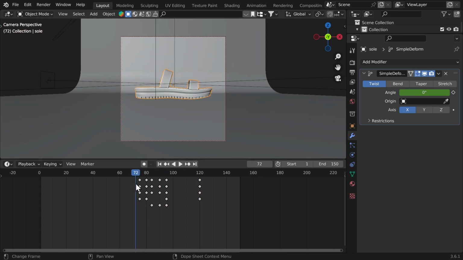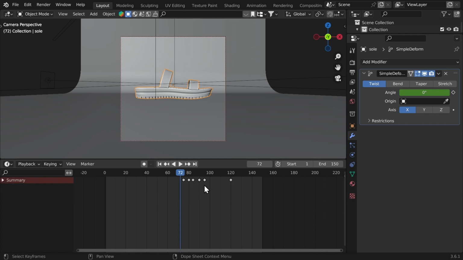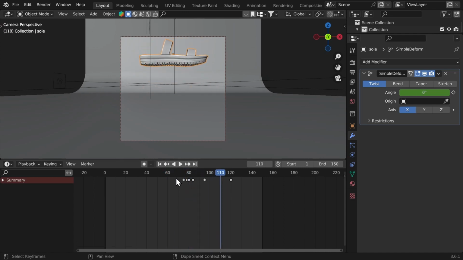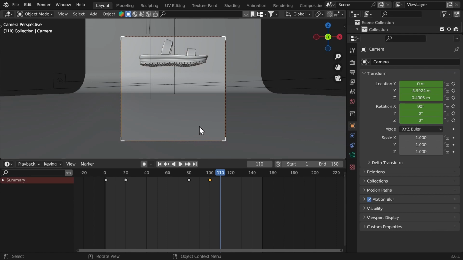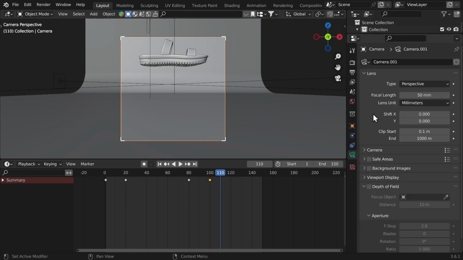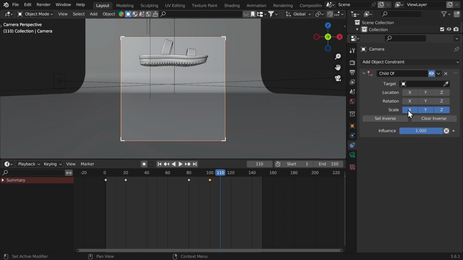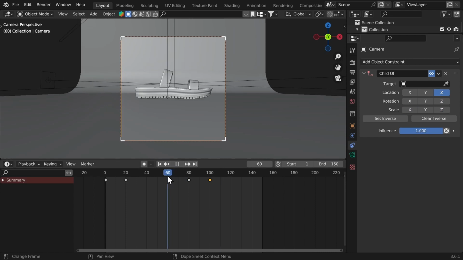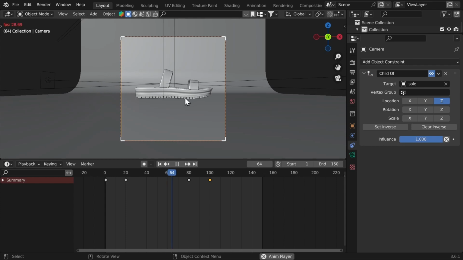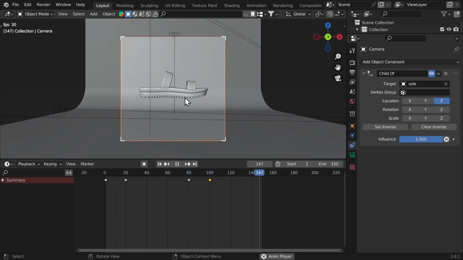Maybe we want to bring back the bending keyframes. So select these two and bring them back. That looks better. Now I want to parent the camera only to the Z location of the shoe, so that when it goes up there, the camera is going up with it. So let's add in a child of constraint. And I'm going to turn off everything and turn on the Z location. Go back to frame 60, select your shoe model with it, and play. There we go, that's better.